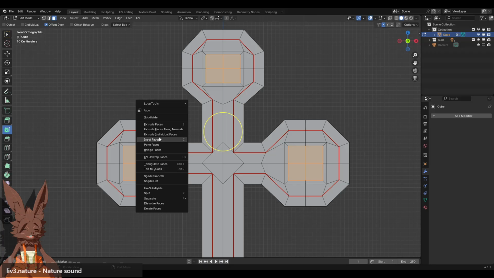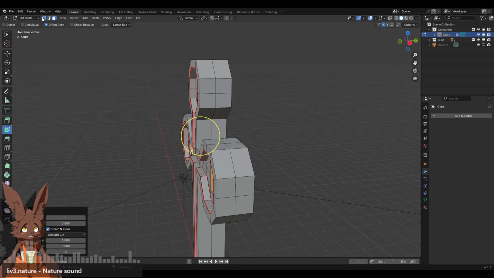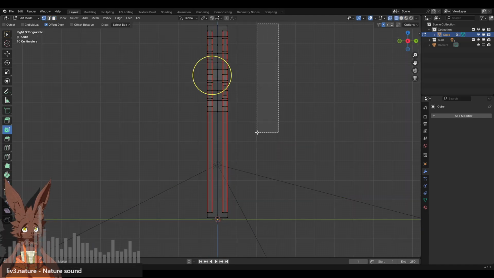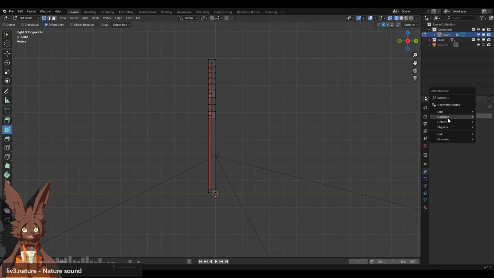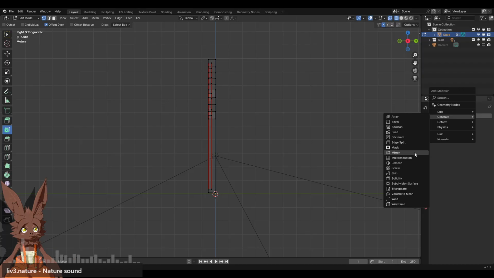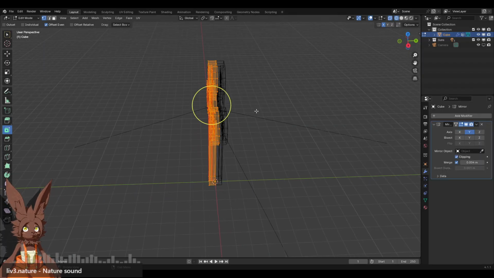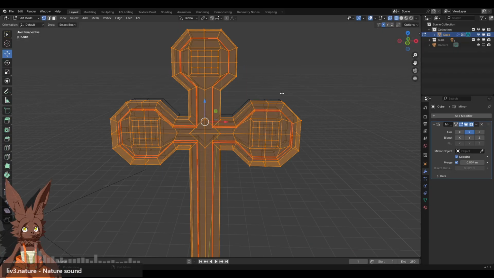Subdivide. I need to cut this in half again. Subdivide. And that's good enough. Well, yeah, it's fine. So we do need to come back over here and remove this. So that's cut in half again, then mirror that again. On the Y, have it clipping, of course. Make sure it's fine.